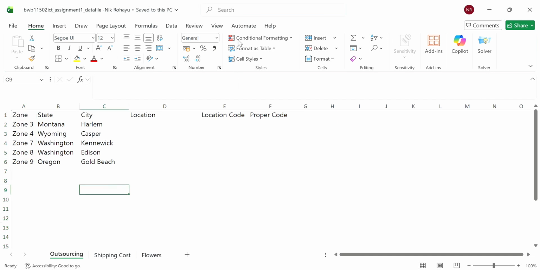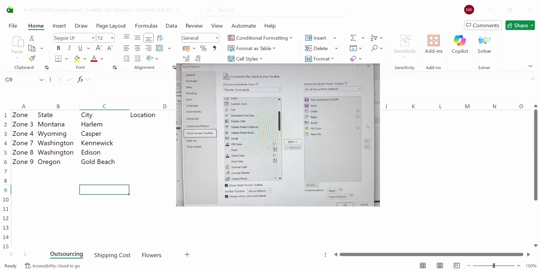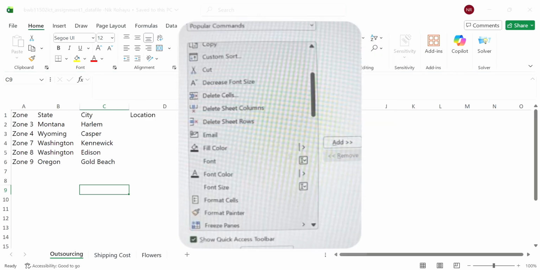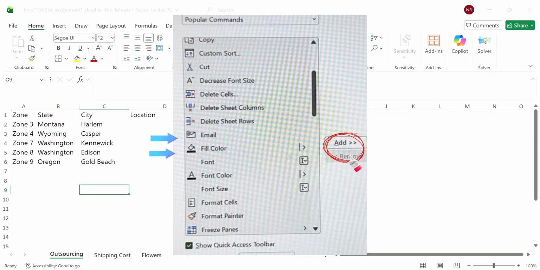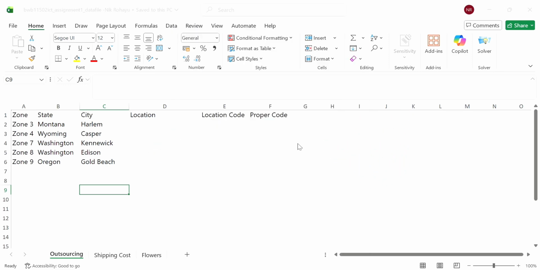First, I open the Excel file. I add new email and fill color to the quick Excel toolbar. Then I move email to the first position. As you can see, click add. Since my laptop did not appear, it does not pop up the column.